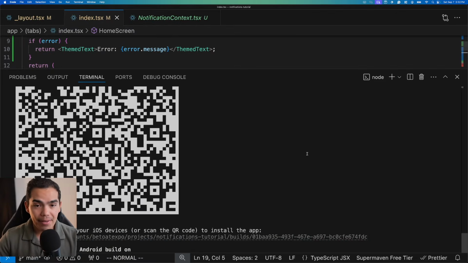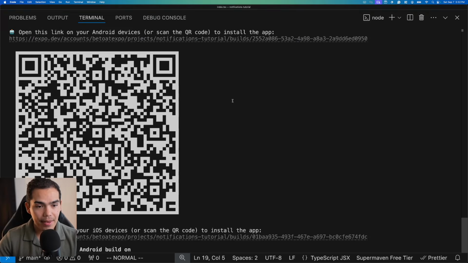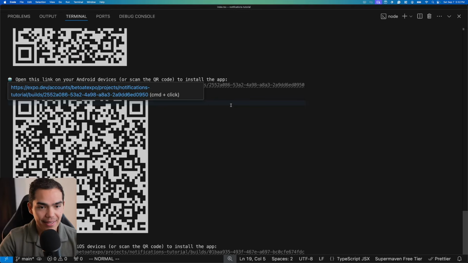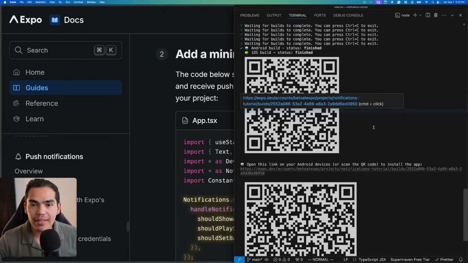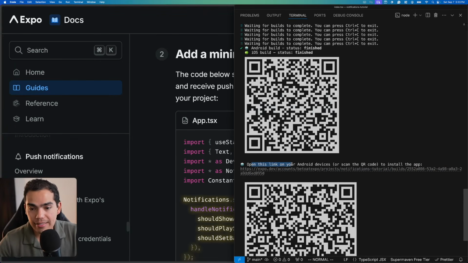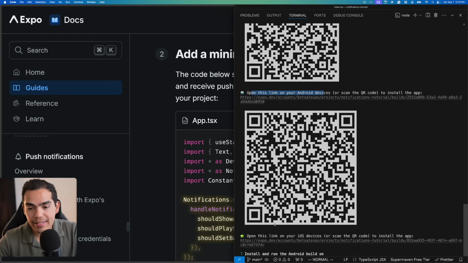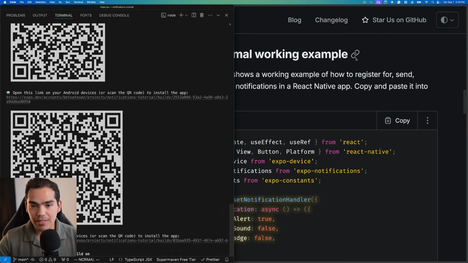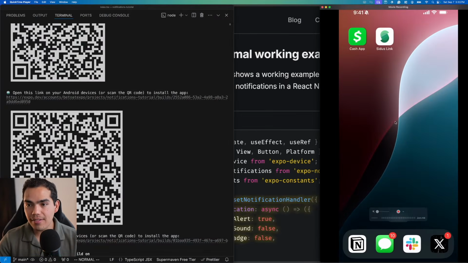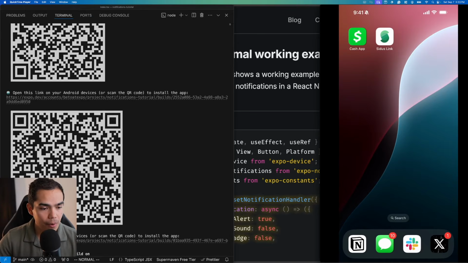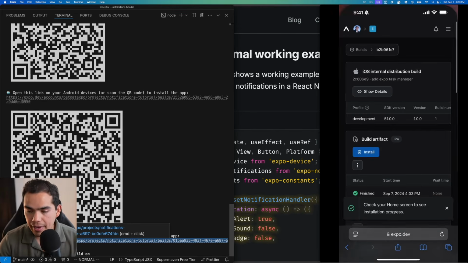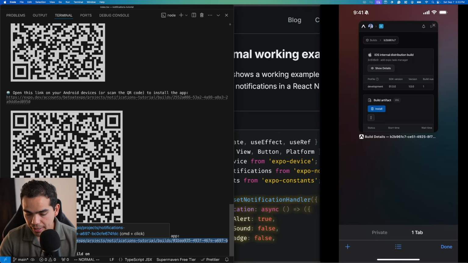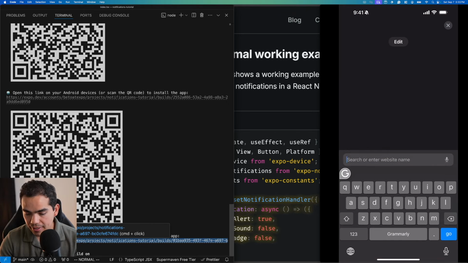Alrighty guys, so the builds are ready. And if I make these bigger, as you can see here, by the way, I'll make this a bit smaller just so that we can see what's going on here. I'll move them to the right, but this is the link for Android and this is the link for iOS. So what I can do here is maybe just put this to the left and then bring my iOS device. And what I'll do is just copy this link for iOS, and in my device, I'll just go to Safari and I'll create a new tab and paste this link in here.